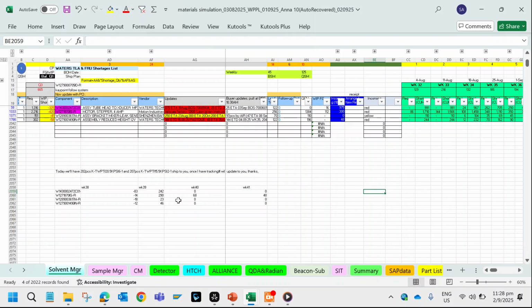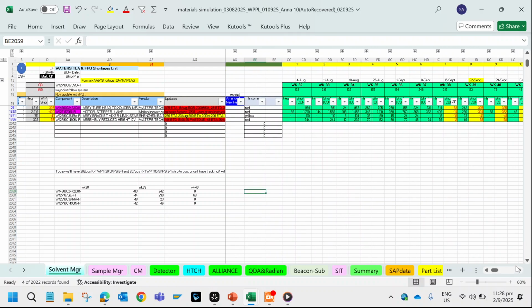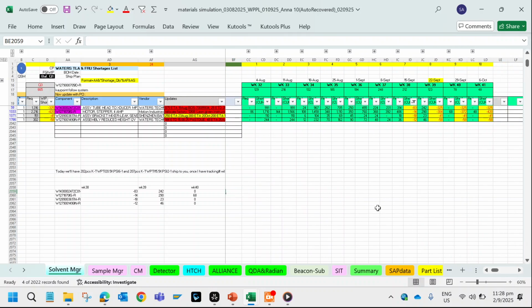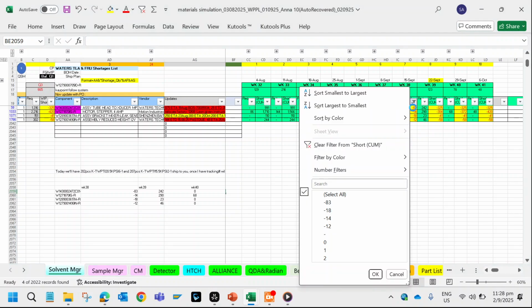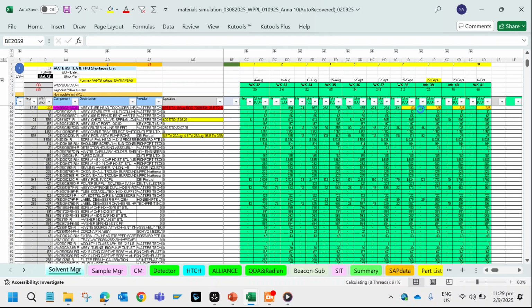So the story doesn't end here. Once we copy and paste, the next thing is we have to continue this process. We have to unfilter, then move to week 39.